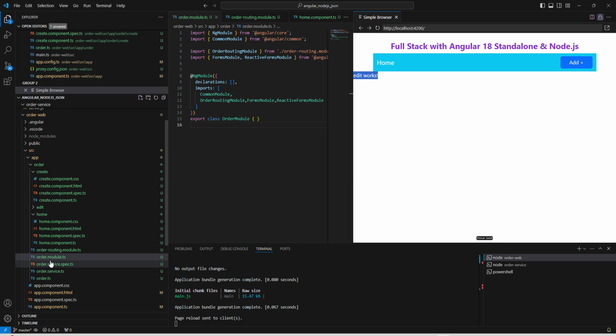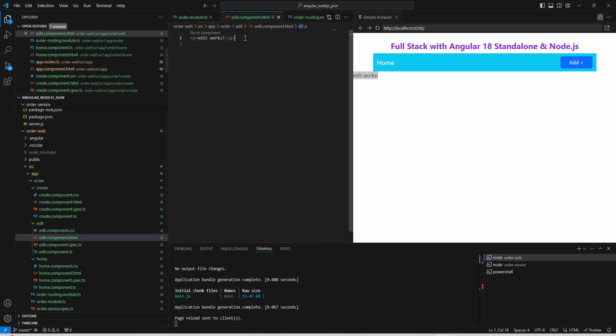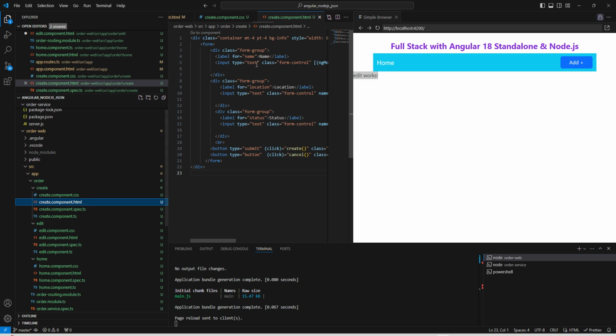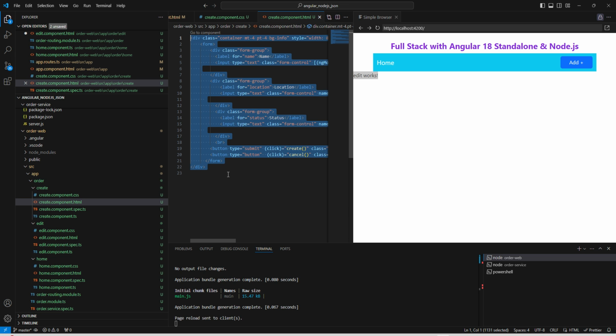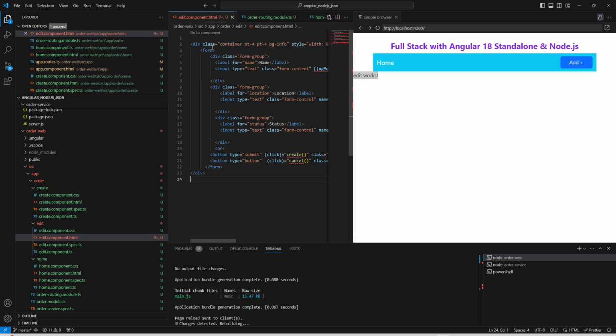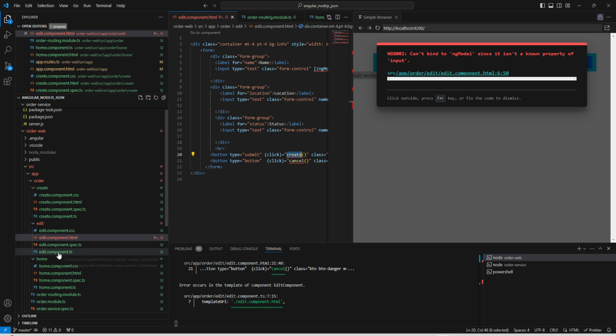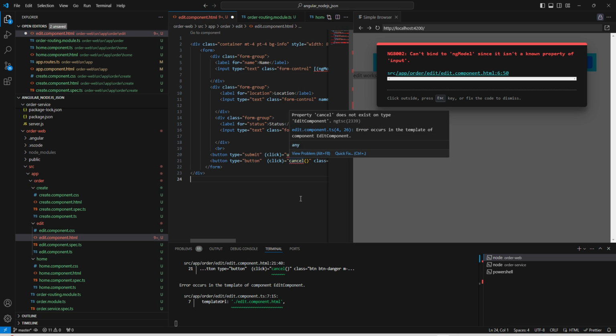So which is it here? Edit works. Now we can remove this, and we can copy the create component form as is and edit it here for edit part, and we can save it. Now here we need to define the methods, like here we can call update method and cancel.